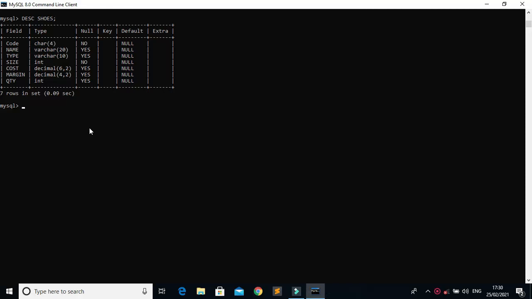So to add a primary key to an existing table, we can use the alter table command. We just have to pass a statement: alter table shoes, add primary key, and the field, that is code, close the parenthesis, then semicolon, press enter. Now it will say query OK. It means this statement has added code as a primary key.